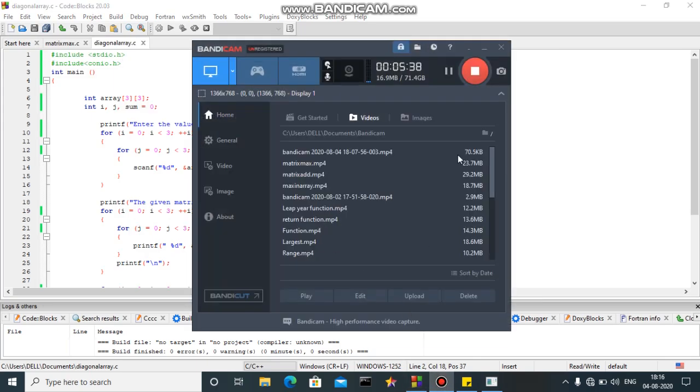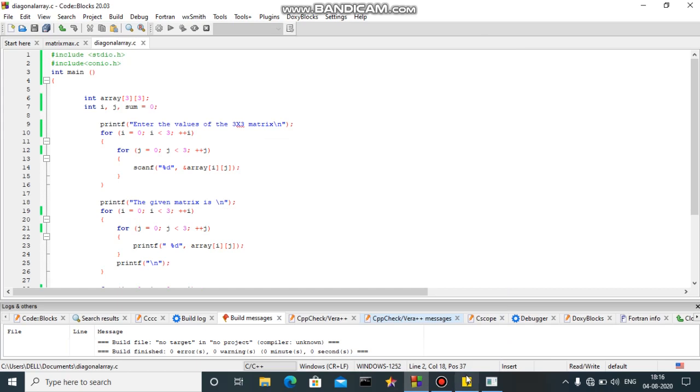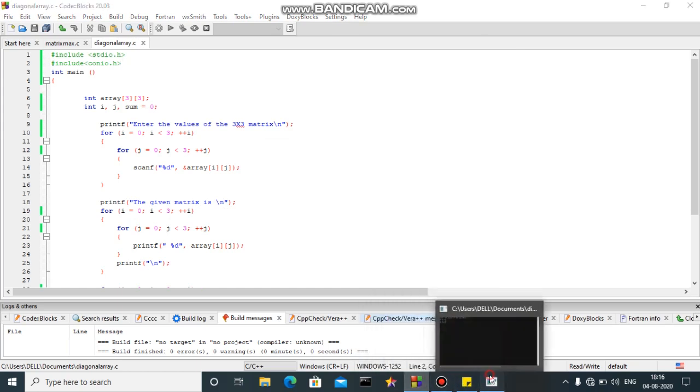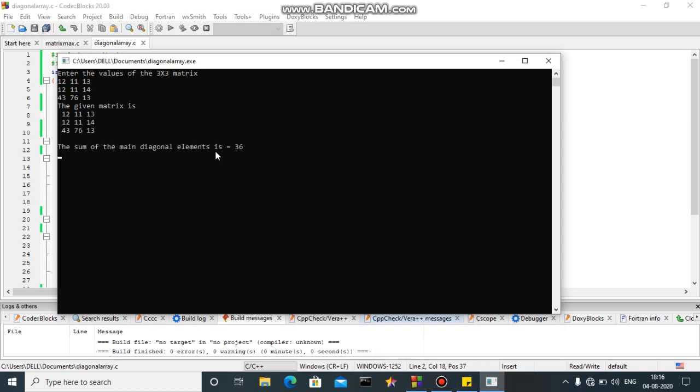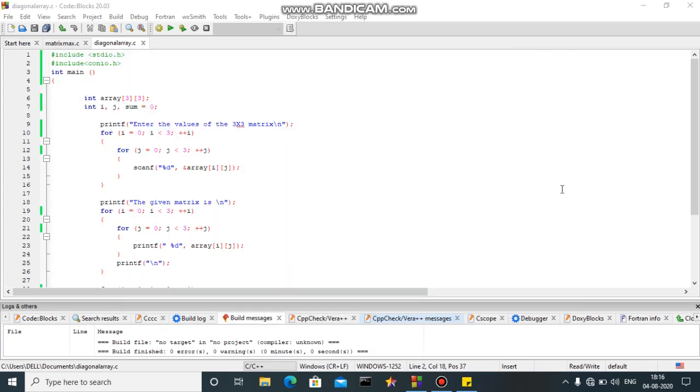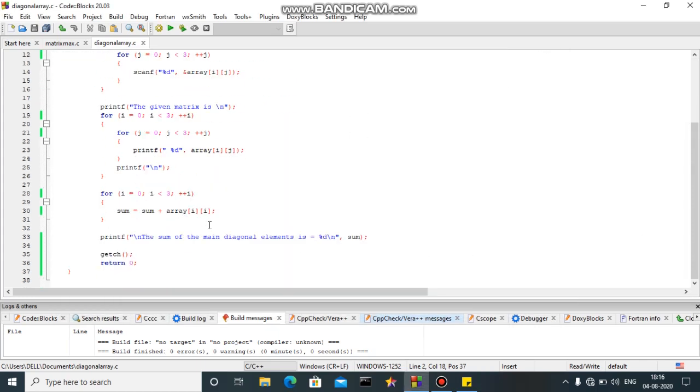When we run our program, we'll get output as first our matrix printed. This is the matrix I have given as input. Then the sum of the main diagonal elements will be calculated. The result is 36 because the addition of 12, 11 and 13 is 36. So this was the main logic, only this array expression is the main logic behind this program.